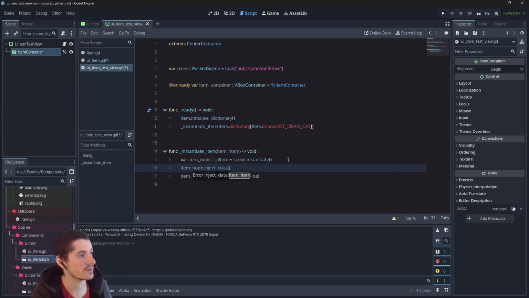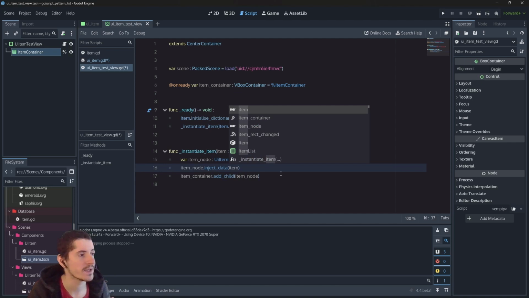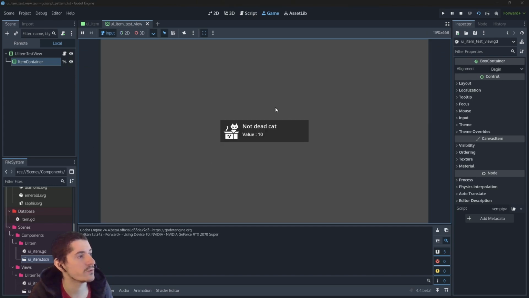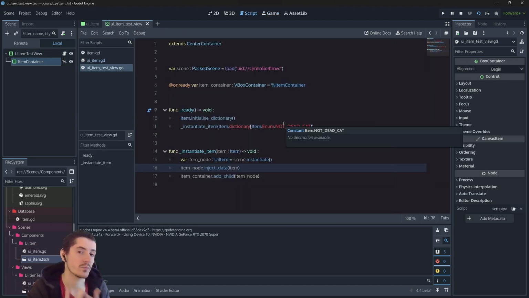We can now go back to the view script and say that we want to edit the item node to inject data in it, which is going to be item. So you can do this at different times, before adding to the tree, after adding to the tree. It depends on what kind of behaviors your script has on ready or enter tree. But usually what I like to do is to have this kind of thing done before you add it to the tree. That's just my way of doing it. The thing is that now, if we do run this, we can see that we have a not dead cat in this item. So this is how we instantiate one item.